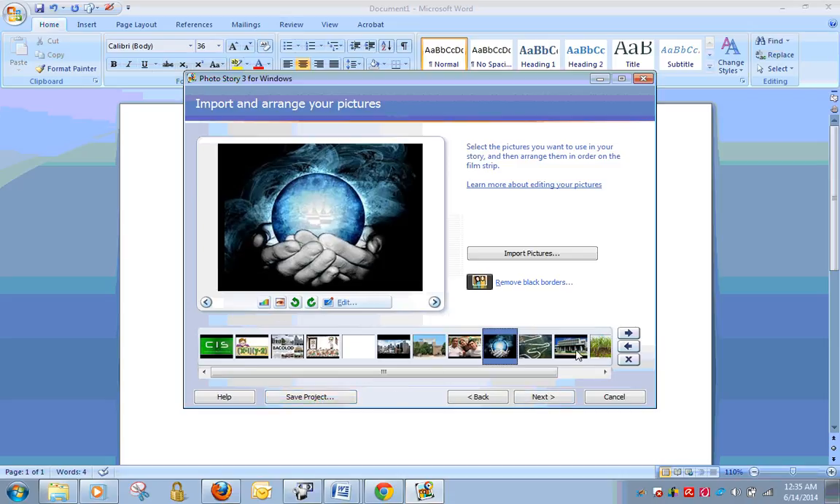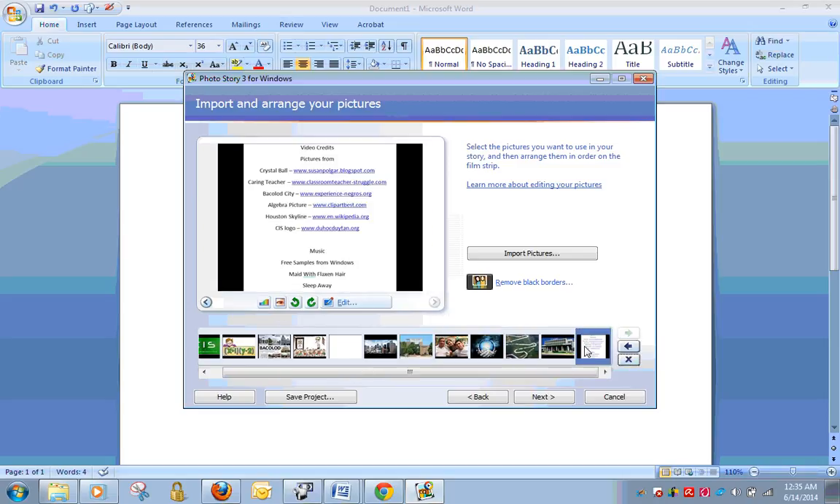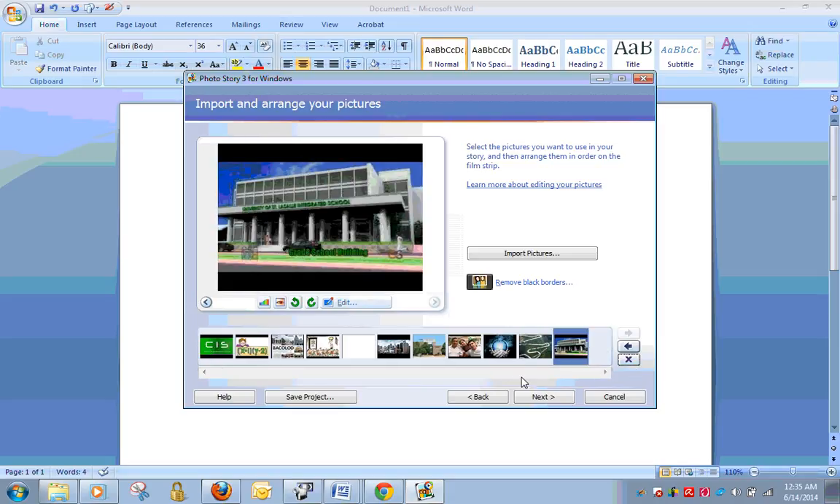So let's say, for example, I don't like this picture anymore. I can just go ahead and click X, and there it is. It's now gone. Let's say I don't like this either, so I'll just click X, and now it's gone. So you know the drill on it now.